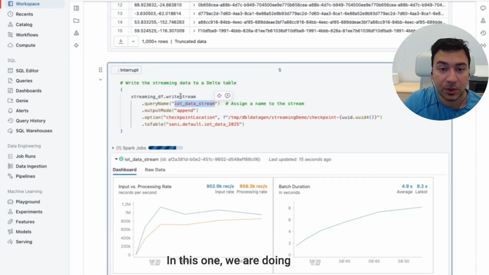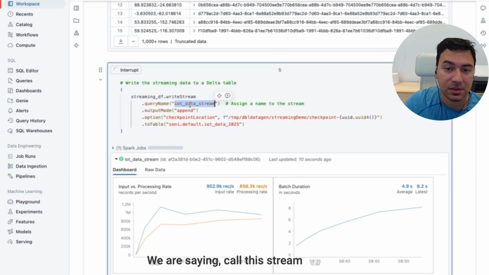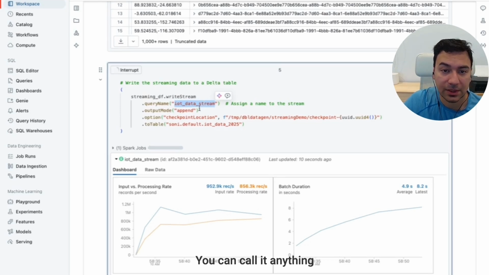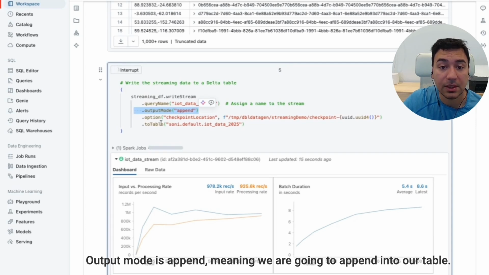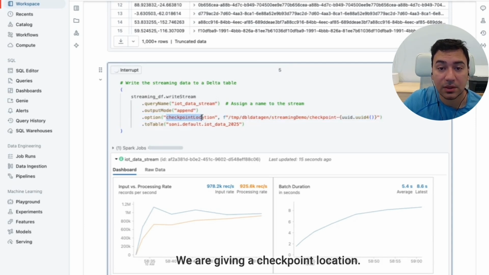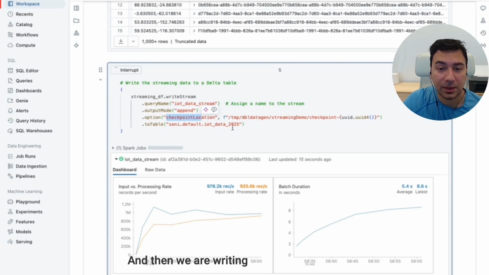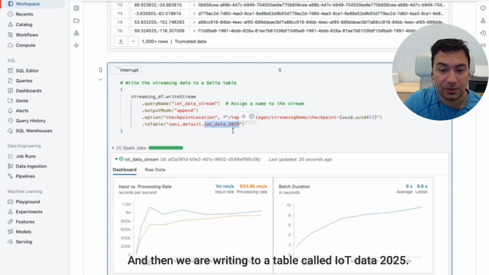In this one, we are doing a write stream. We are saying call this stream IoT data stream. You can call it anything else. Output mode is append, meaning we are going to append into our table. We are giving a checkpoint location, which is storing all information about our stream. And then we are writing to a table called IoT data 2025.